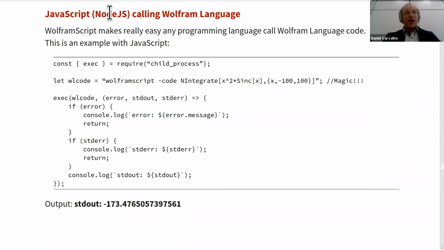Okay, what is the next? Oh, the next is the opposite. I can call, from Node.js running in a box, Wolfram Language. In this example here, I am using this exec command from Node.js, from the server side of JavaScript. Here, I just have a string again.